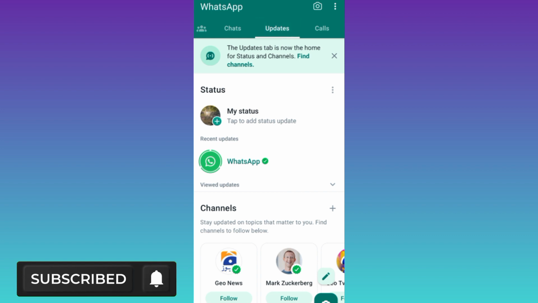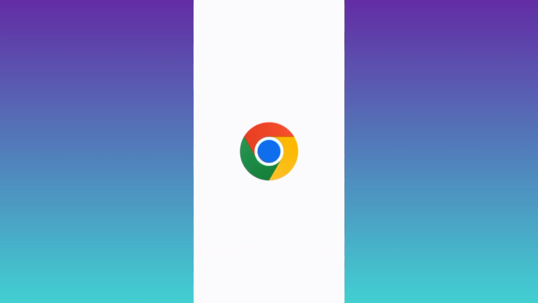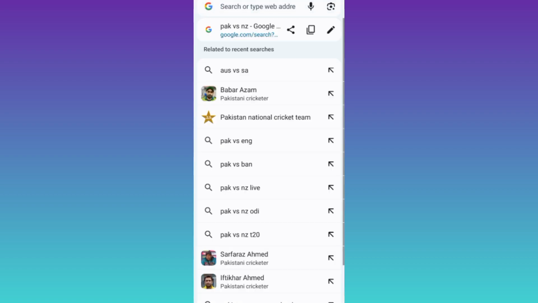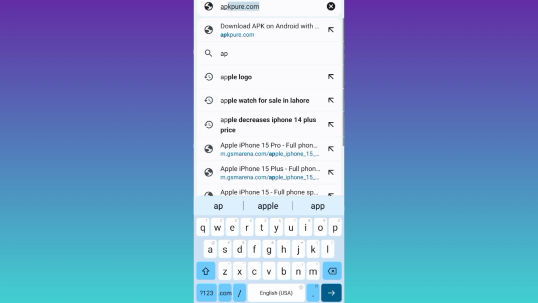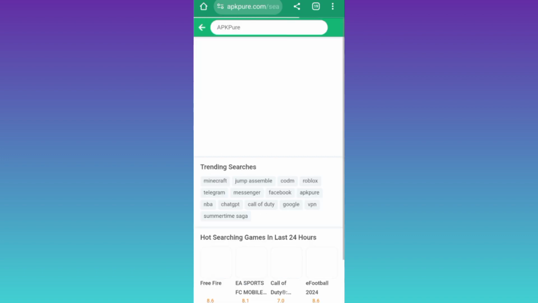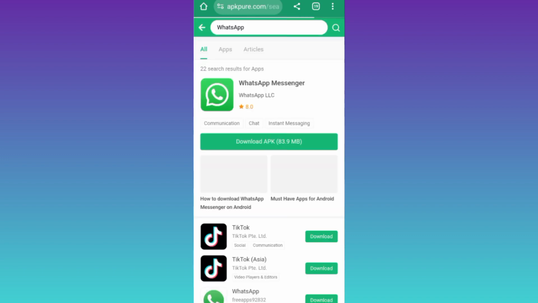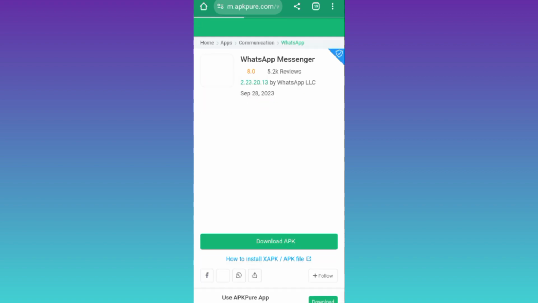So in order to remove this updates option on WhatsApp, what you need to do is to open your internet browser. And in the search bar, you need to type apkpure.com. Click on search. Now click on the search icon. And in the search bar, type WhatsApp. Click on this WhatsApp's logo.